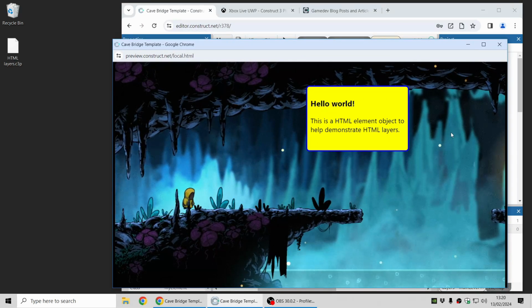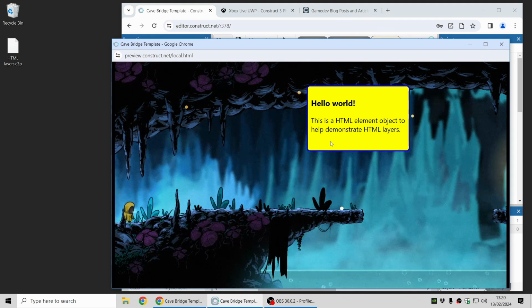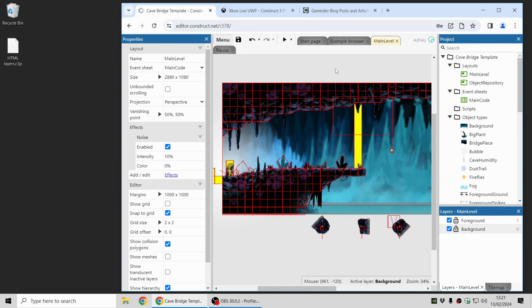Now, as you may know, in the past, a major limitation with using HTML was that it could only ever display on top of all the other content in the game. To show how this works, if I put this on the background layer, that's the HTML element object there, and preview the project, it still appears on top of everything. The reason for that is the rest of the game is rendering into a big canvas element, which is behind this element here. So that meant it wasn't possible to show something like a sprite on top of an HTML element because there's only one canvas and it's underneath everything. HTML layers allow you to work around this limitation.